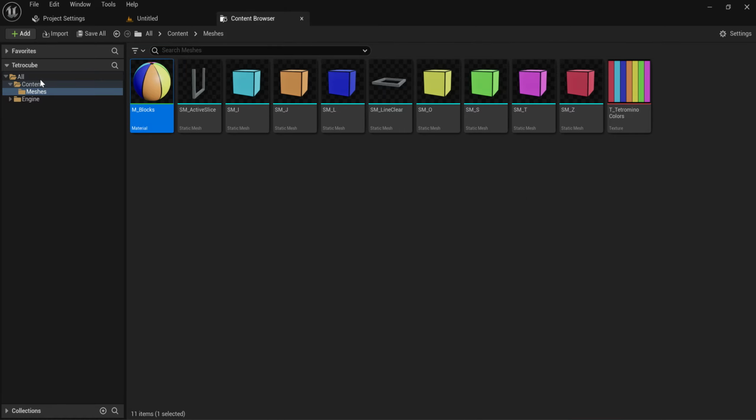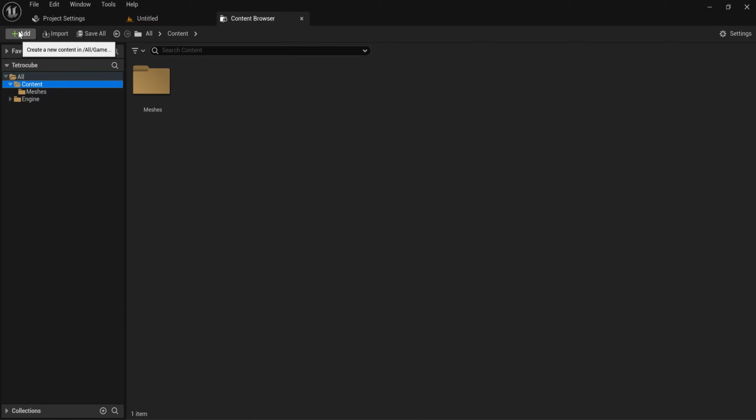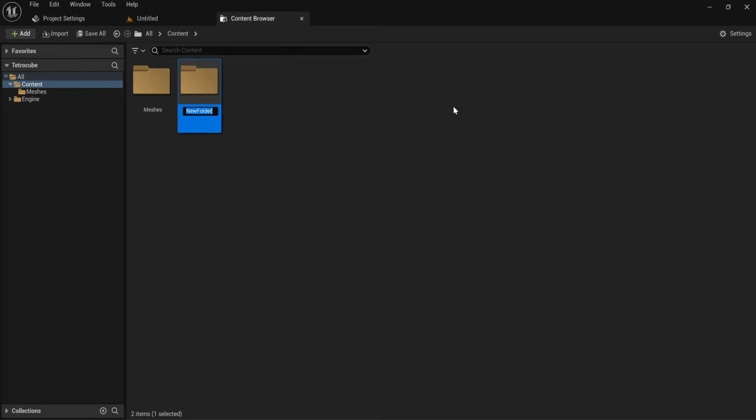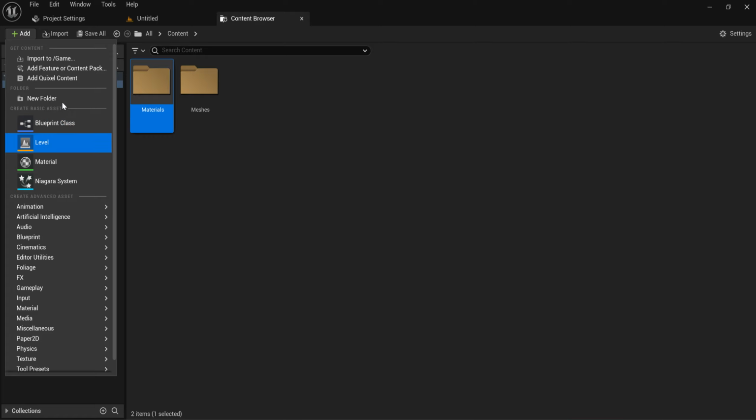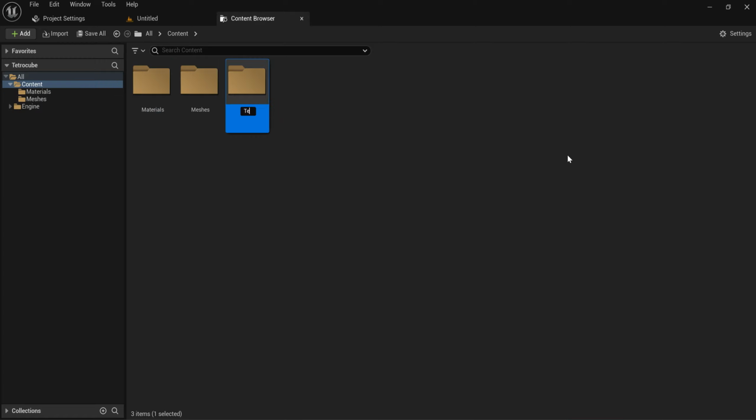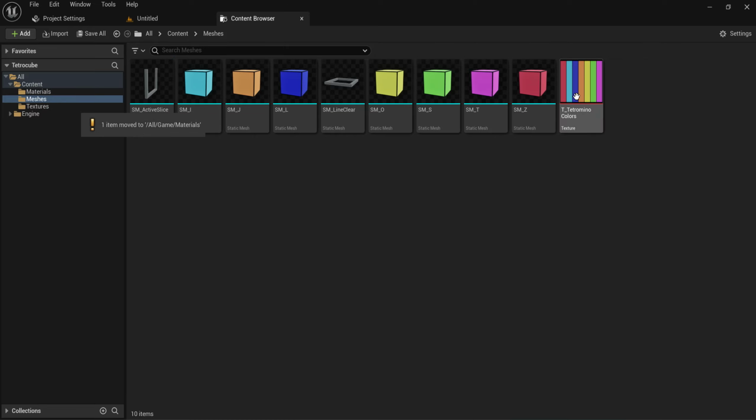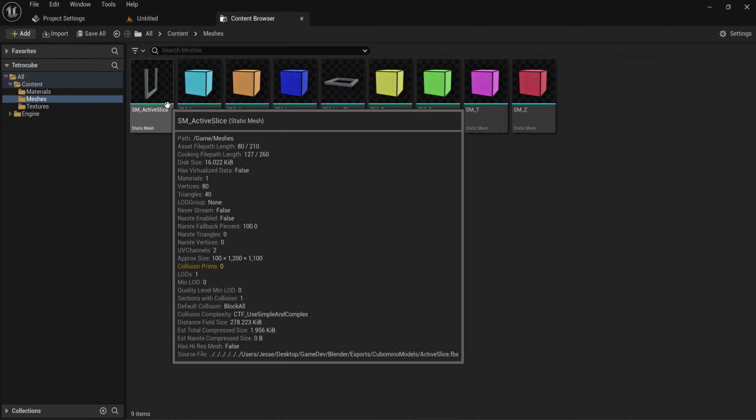But I also have materials in here, so I'm going to create new folders for those. Add a new folder. Materials. New folder. Textures. Okay, so meshes, we'll move the material over to materials, move here. And textures to textures, move here. All right, that's all set.